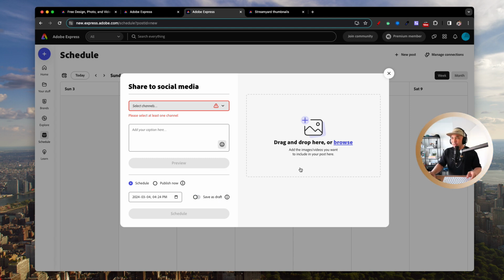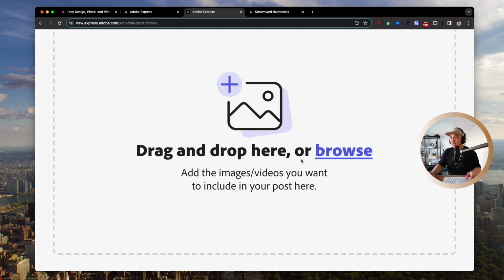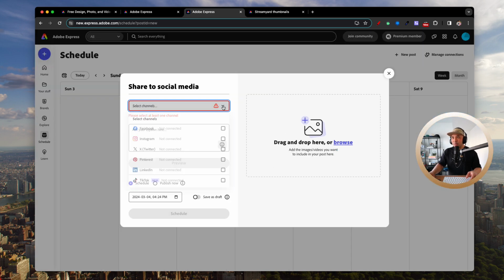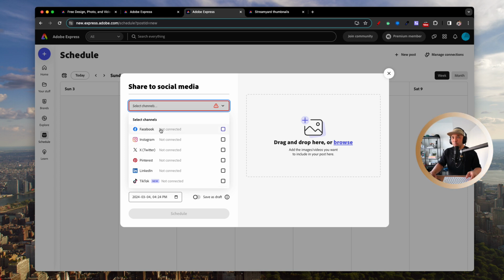And then also on the right-hand side, we're going to shift over to the right-hand side here. You're going to see that you can drag and drop your photos from your file manager right here, or you can browse through your Adobe Express designs. All right. So we're going to click on this. We're going to select one of these. Okay. Let's say we're going to go to Facebook and Instagram and also on LinkedIn.